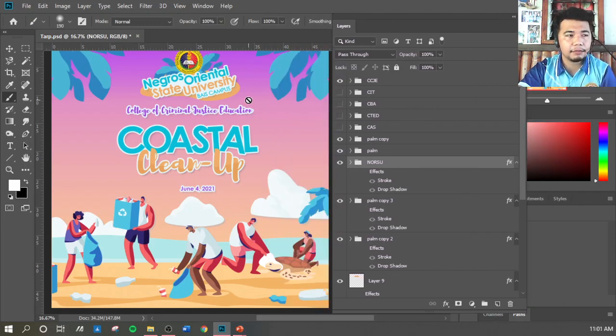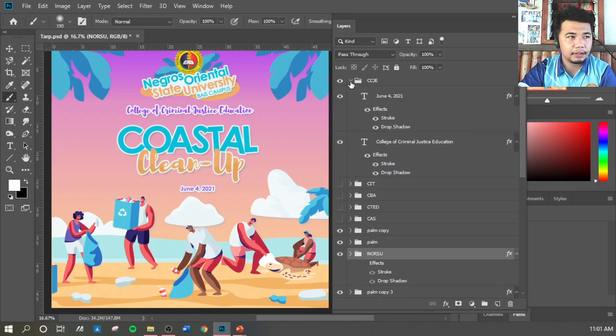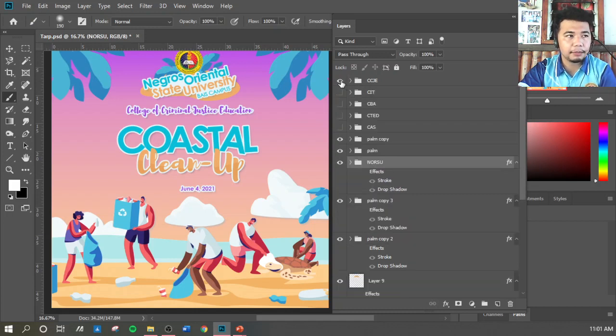So basically, this design is for the entire NORSU Bais. So we all know that we have five colleges in the entire NORSU Bais. We have College of Arts and Sciences, Education, Business Administration. And we have CIT or Industrial Technology and CCJE or Criminal Justice Education. So right now, the CCJE is lit up. That means everything is basically grouped. This is a group of layers used for CCJE. If I'm going to select CIT, maupo na siya, and then CBA. All right, so it makes the designing process a little bit easier and manageable.